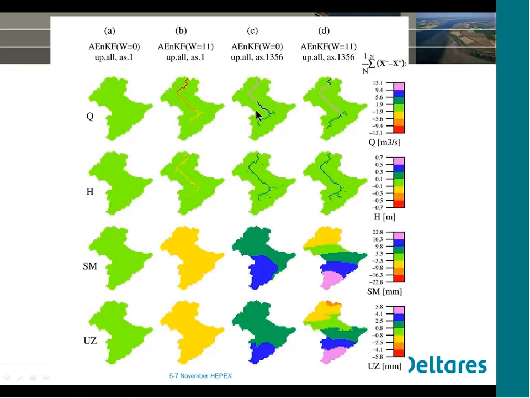Now going again to the ensemble Kalman filter case, where we only use the last observation, but now also include the last four, all the gauges, 1, 3, 5, and 6. You see that the picture changes. Remember, one was too low and the other ones were too high. So it's more complicated, but you get some distribution of the update by the filter over the grid.